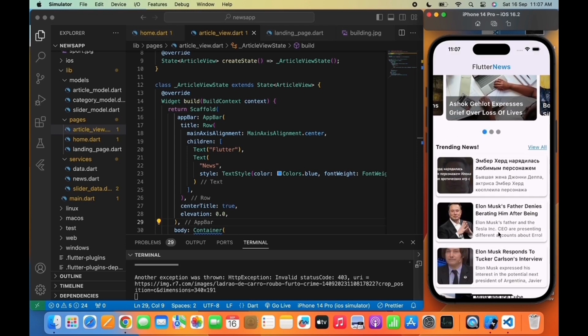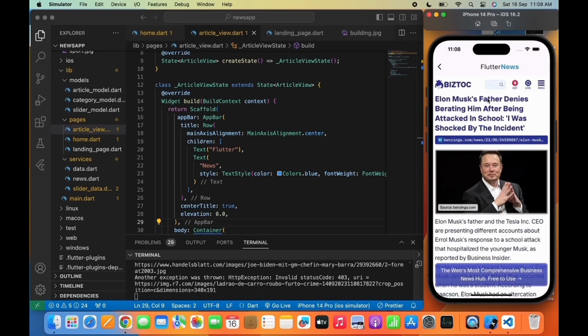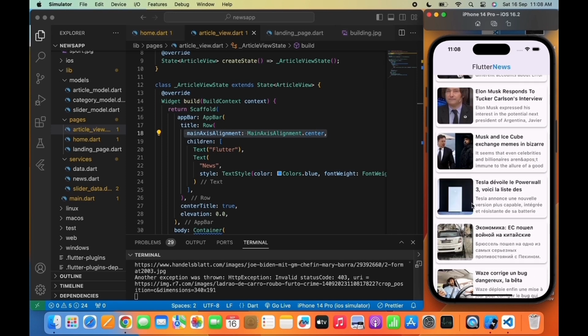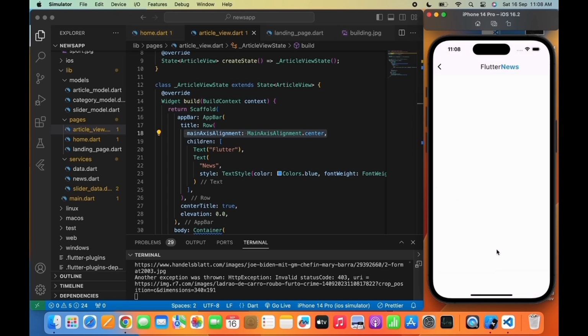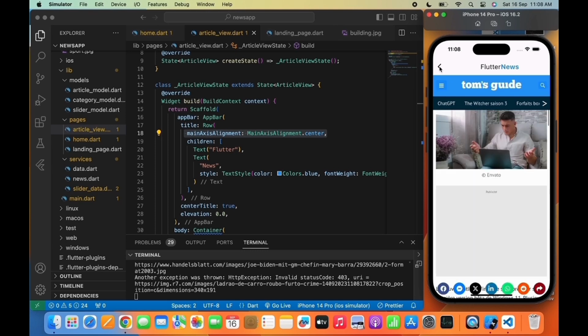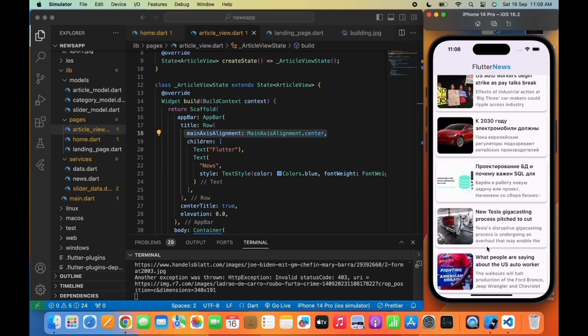Now we'll click on any of the news. So as you can see the app bar here and the back arrow to move directly to the home page of the app. You can read any of the news from here in more detail that will send you to the web view and can access the news in a better way.